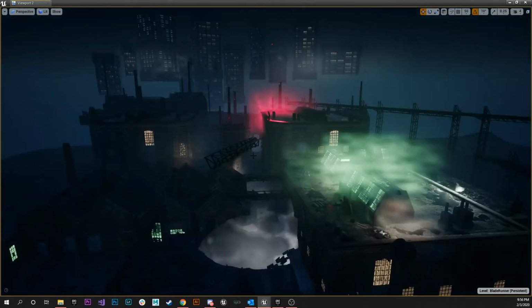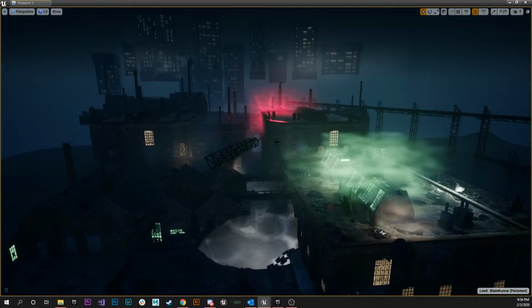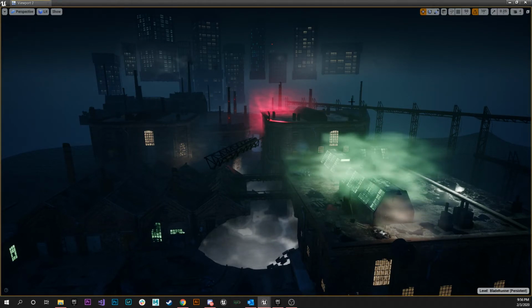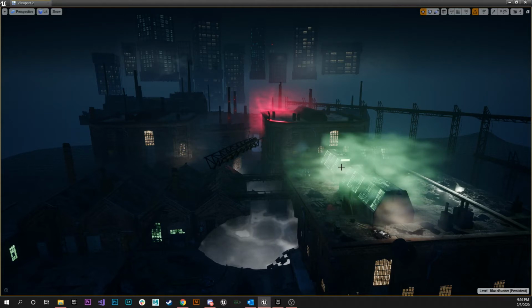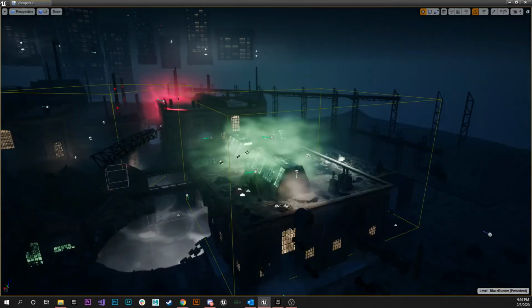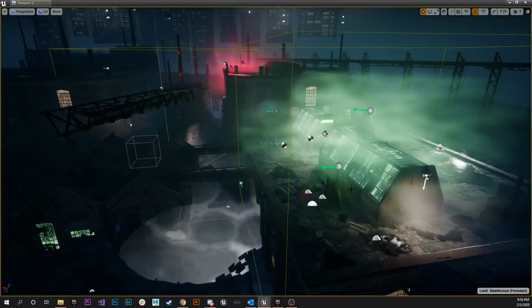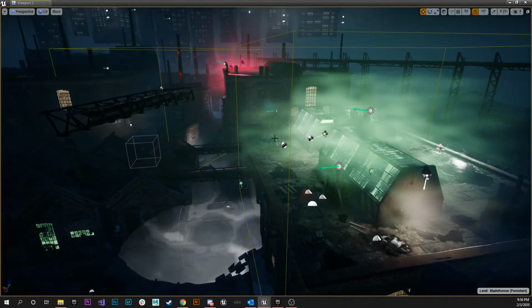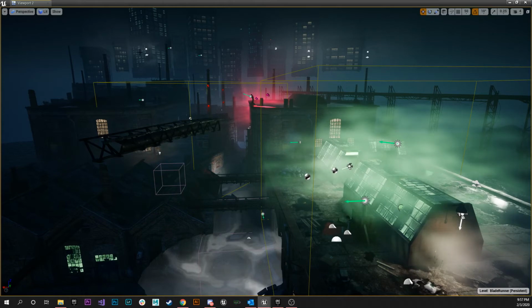Since this is a night scene, there's no directional light, which means there's no sun. So this scene does not have any directional light, and it's carried mainly by local lights, or smaller localized lights, placed around the scene, which you can see.